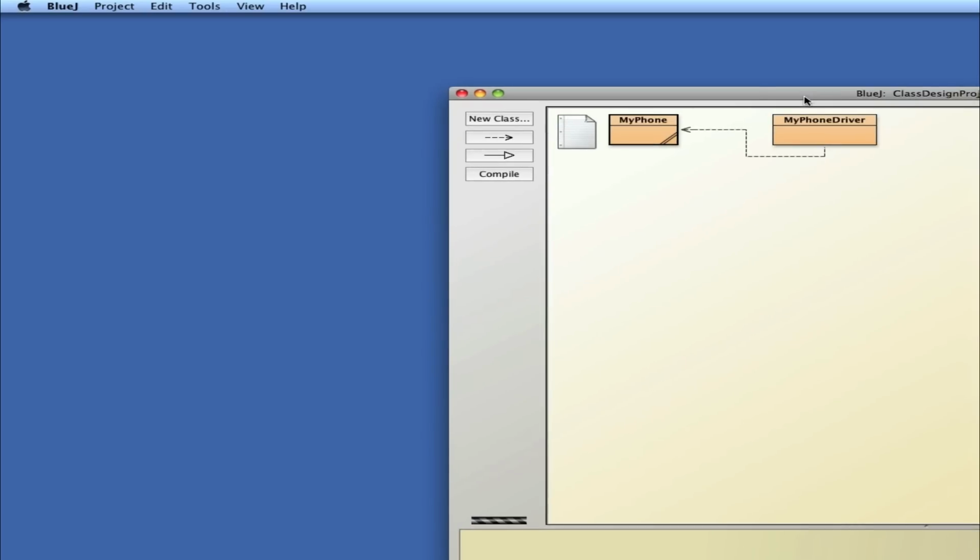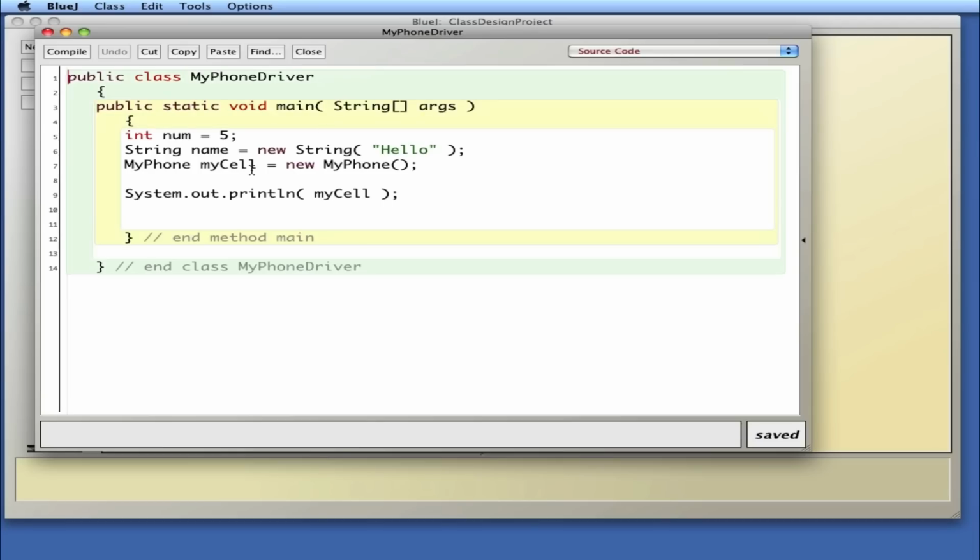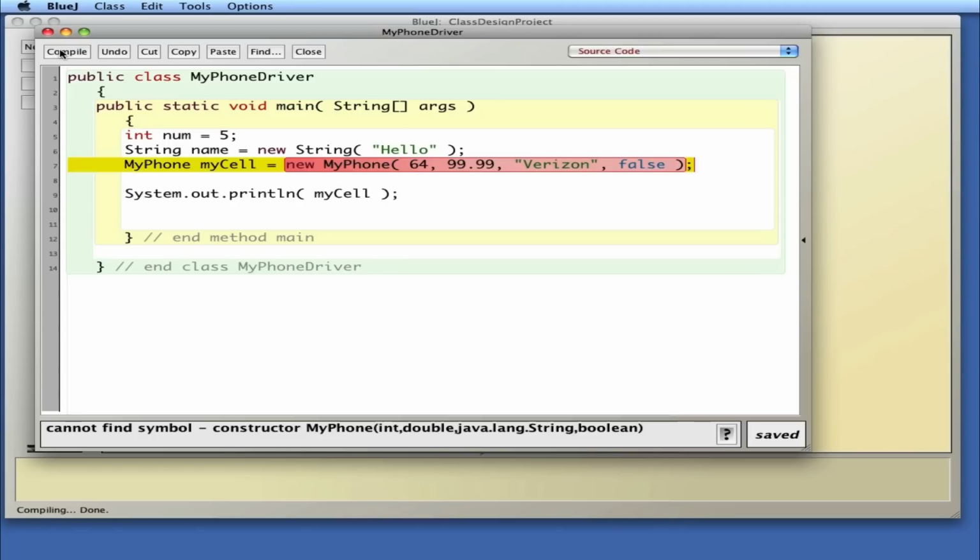In other words, in the MyPhone driver, I want to do something like this. I want to say 64 is the gigabytes. The cost is $99. The carrier is Verizon. And we'll say false is the Wi-Fi. So I can specify some things. If I try to compile this, it says I can't do this because this constructor does not exist. I don't have one that takes four numbers or strings or booleans. I only have the one that sets it to default values.